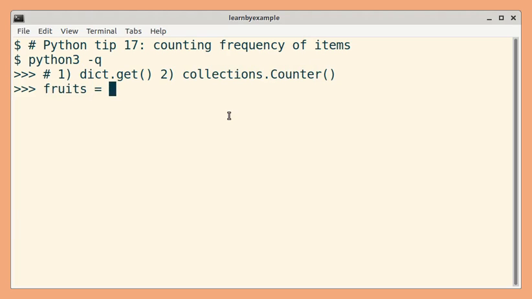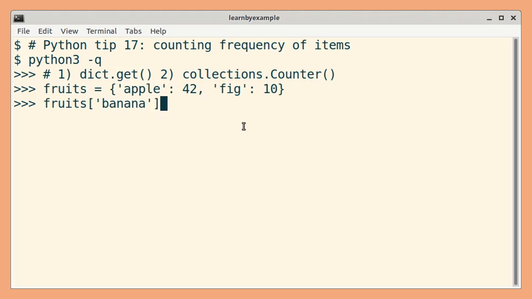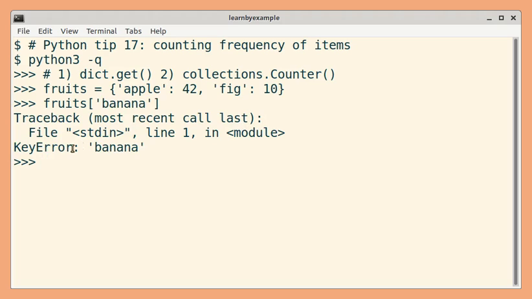Suppose you have a dictionary like this. There are two keys, apple and fig. If I try to access a key which does not exist, for example banana, I'll get the key error.